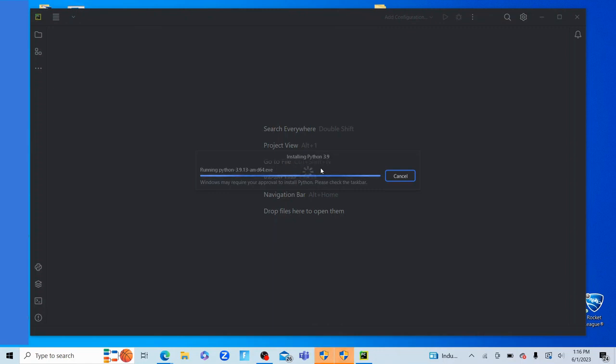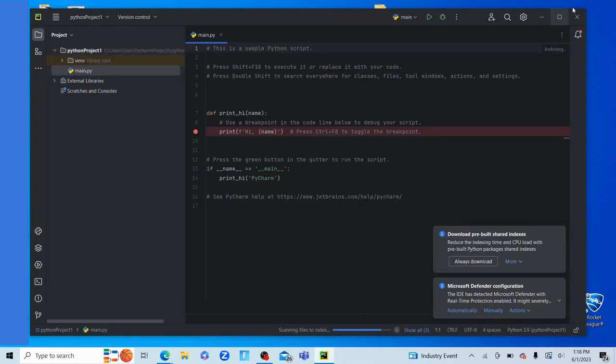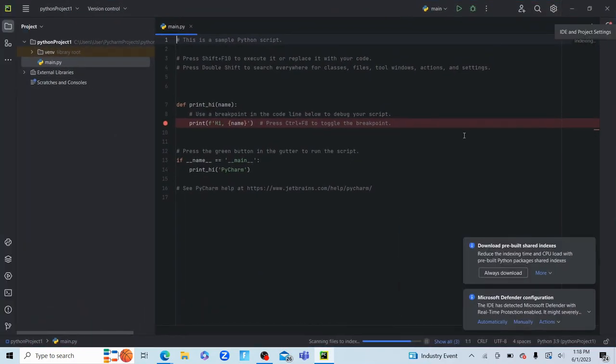Python should be installing. Just give it some time. It might take a couple minutes or so. And just give it some time and it should be done. Okay, as you can see, it's done, and PyCharm and Python have been successfully installed.